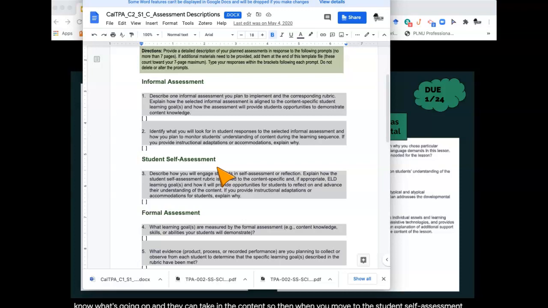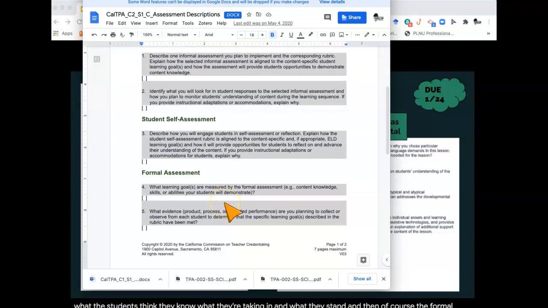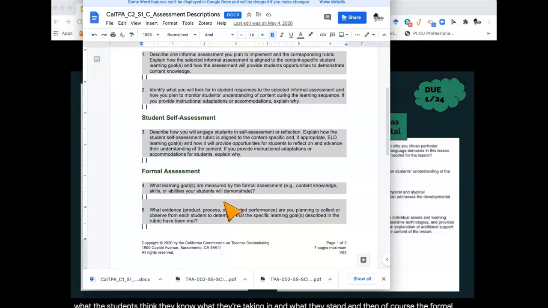And you're going to assess what the students think they know, what they're taking in and what they understand. And then, of course, the formal assessment is going to be the very last session, the very last lesson, because you're giving the final assessment to find out what they learned in the whole unit. And then that data is going to be used in steps 3 and 4 to direct your teaching from there.